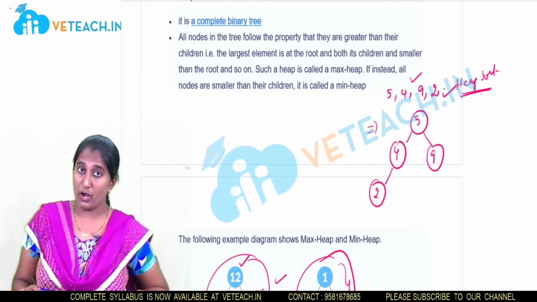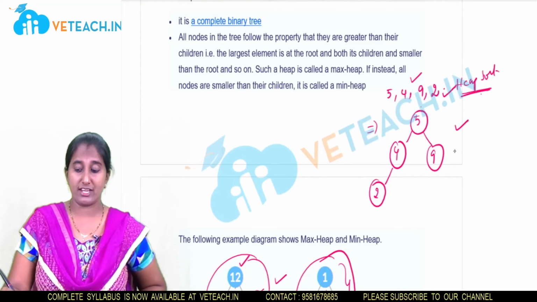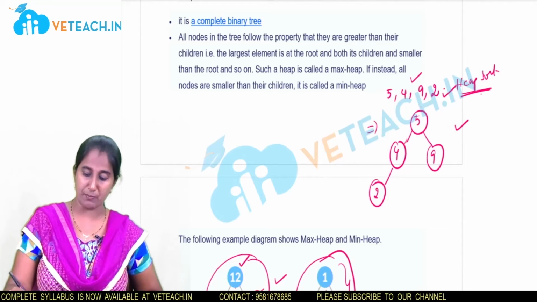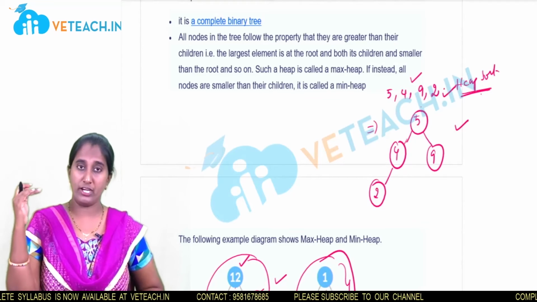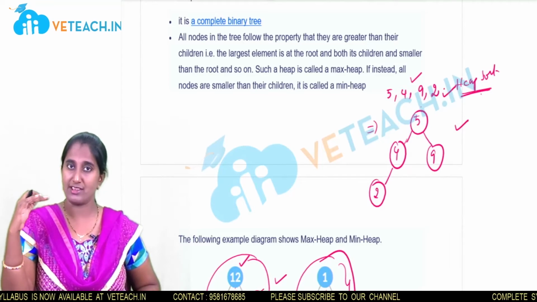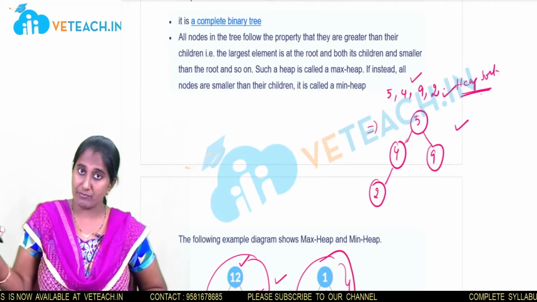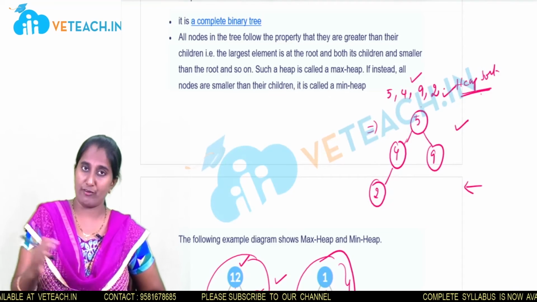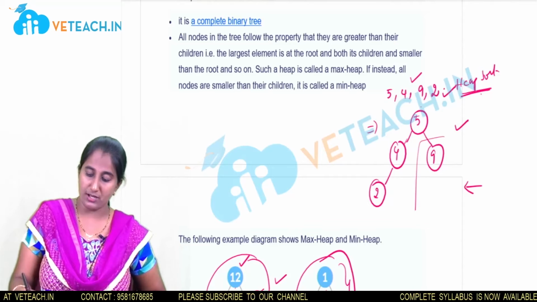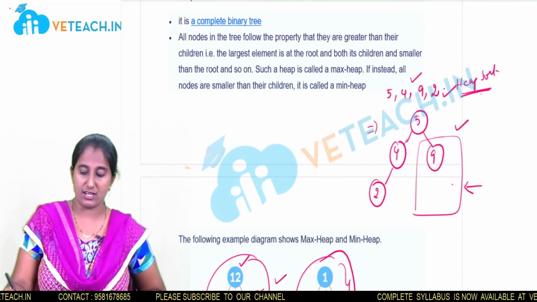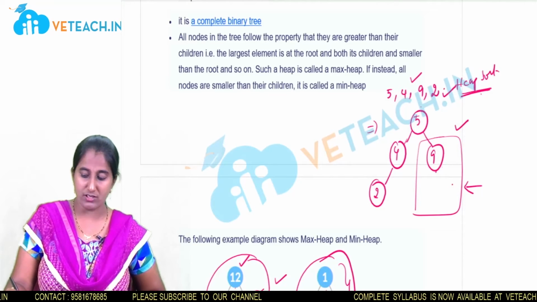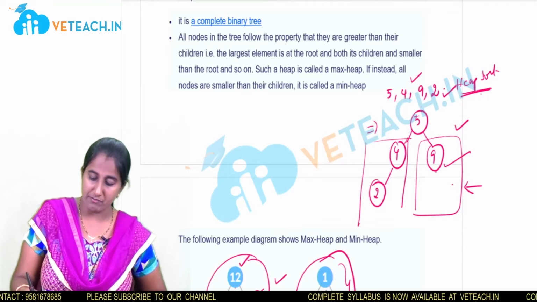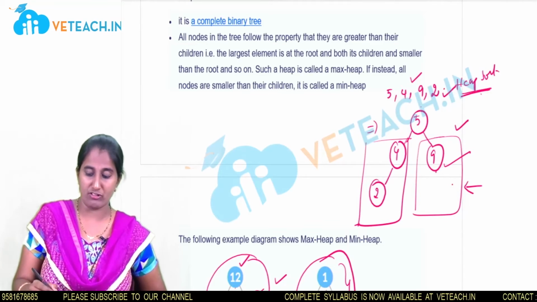Now you should check whether the given tree is a max heap or not. Max heap means we need to check that every subtree satisfies the max heap property, starting from the bottom level. This is the subtree, and there are no further elements, so this is a max heap. This subtree is also a max heap.